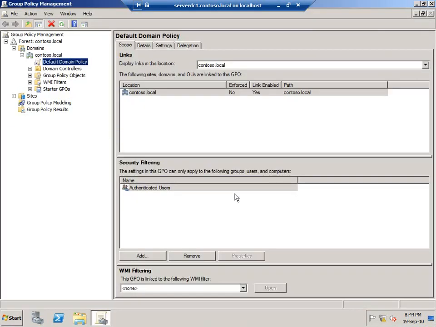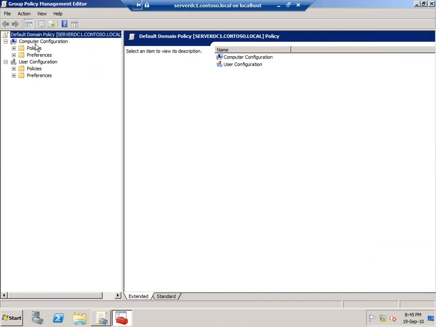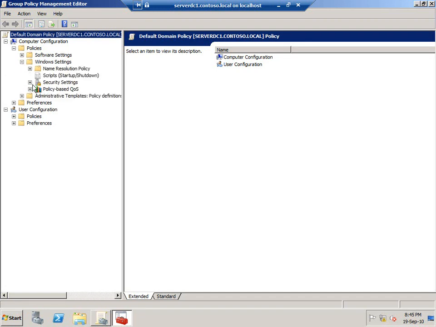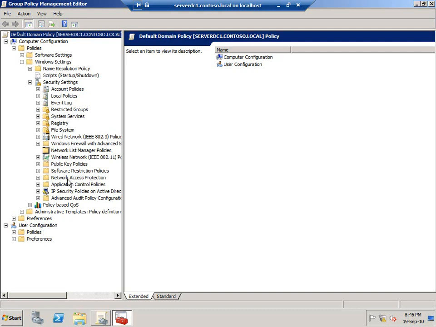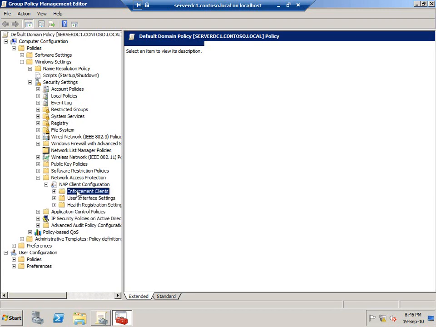Here it is. Under Group Policy Management, the domain that you have running, I have contoso.local. Select Default Domain Policy, right click and click Edit. Now I'll maximize this. Under Computer Configuration, under Policies, under Windows Settings, under Security Settings, you will see Network Access Protection. I'll go ahead and expand that. I'll expand NAP Client Configuration and click on Enforcement Clients.